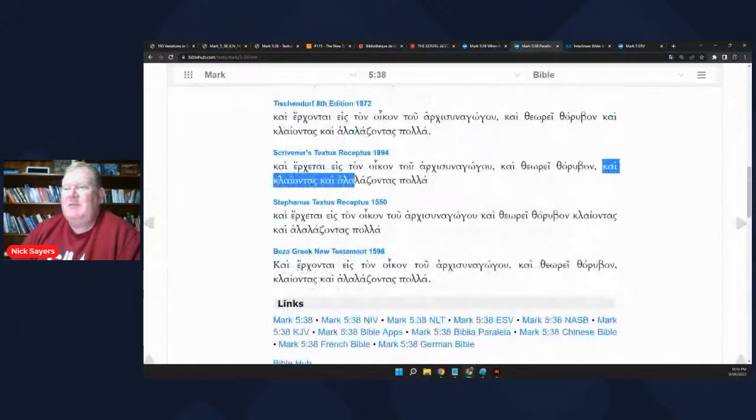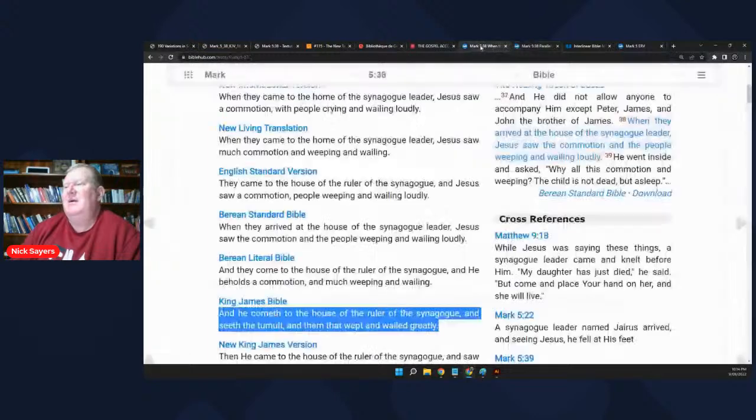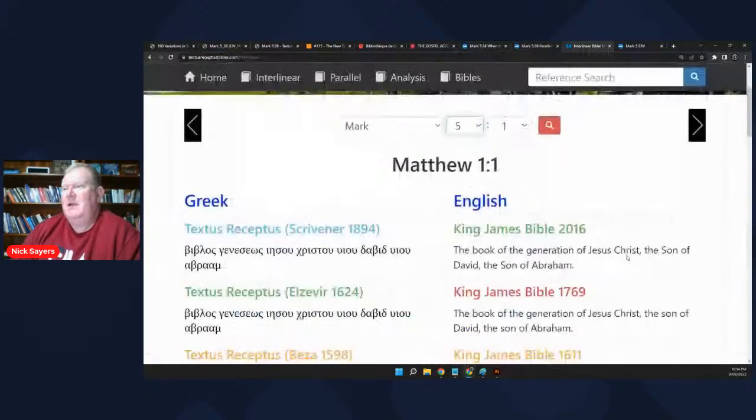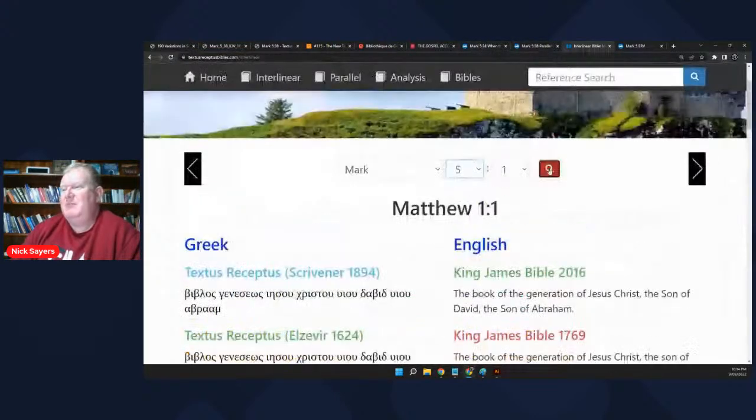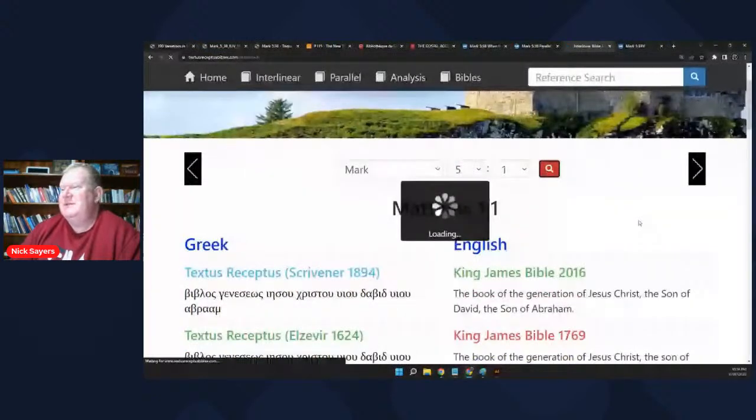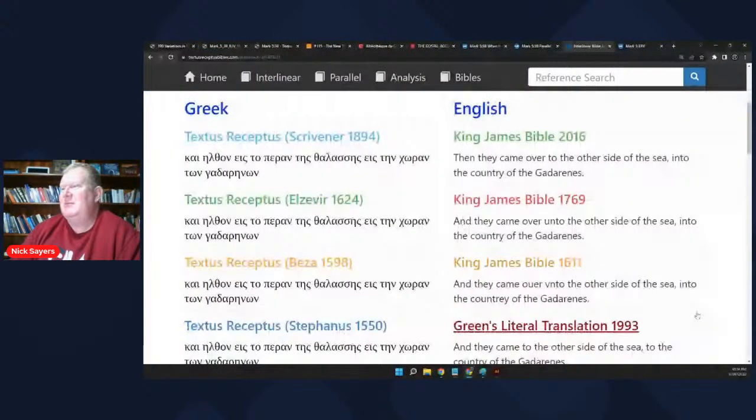But then when you look at the 1550 Textus Receptus, there's no need for it. And also the text of Beza, it's not there. And so it's not in front of that. So we know that the 1550, there were many Bibles based upon that. So let's have a look at some of these early English Bibles.